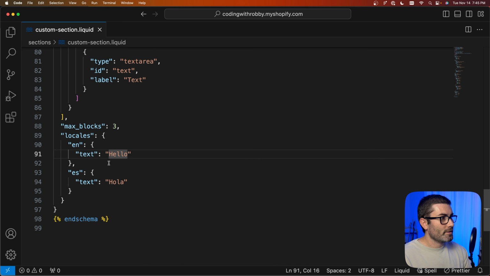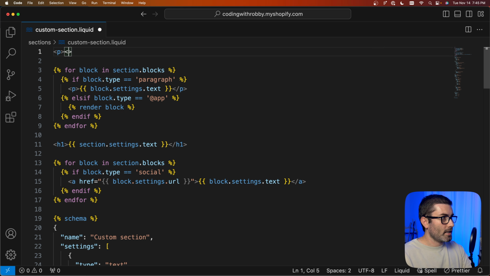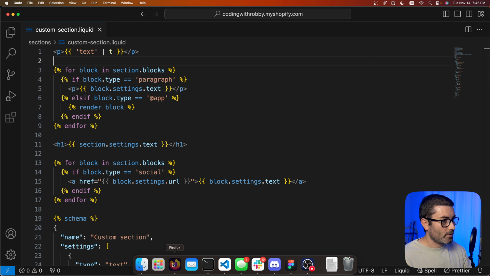And now we'll make use of this at the top of our section. So let's go up. And to use it, we'll just put it in a p tag. So you're going to do brackets. And then the key you defined, ours was text. And then you're going to do a bar and then T for translate. And now it should render that text in our section.